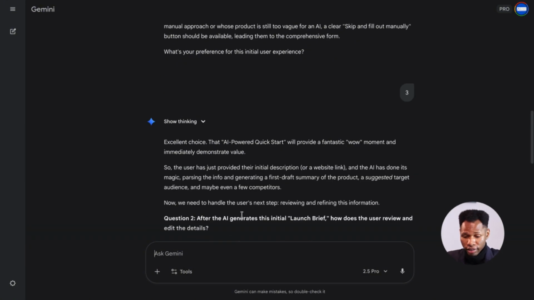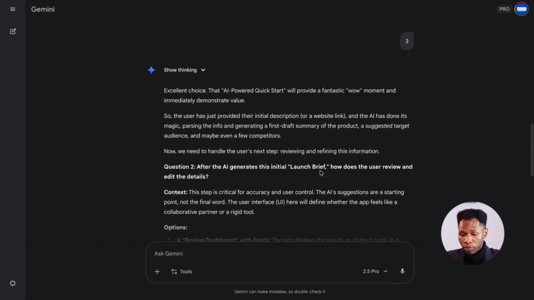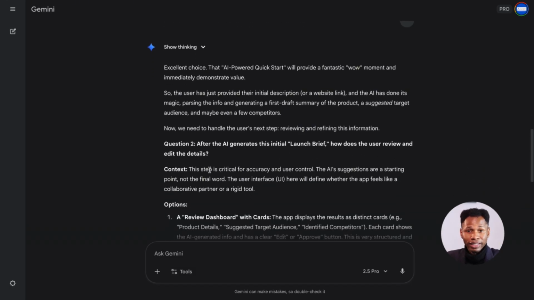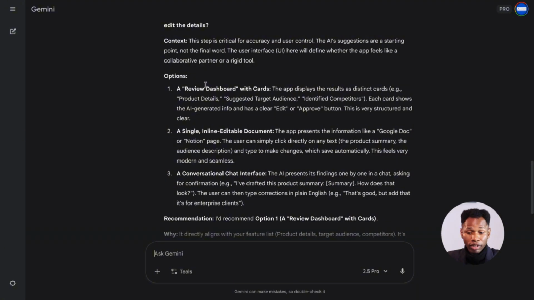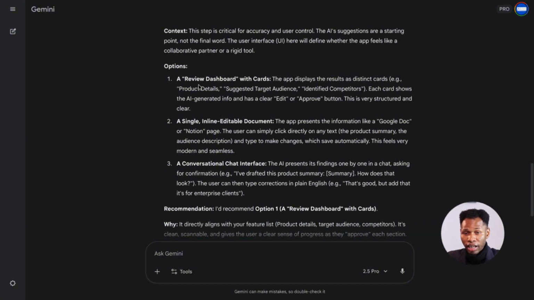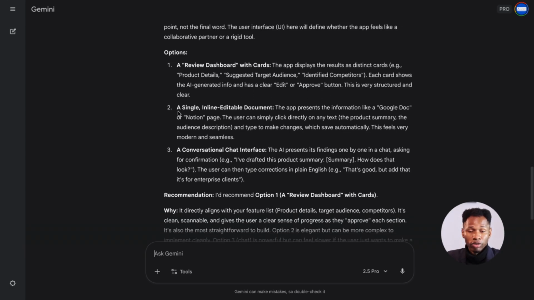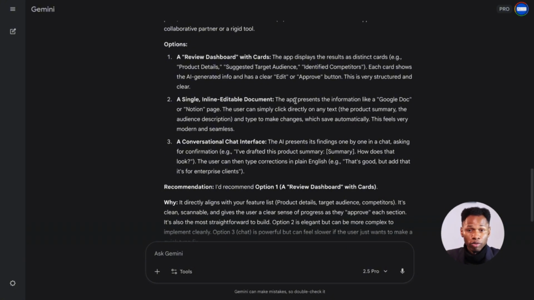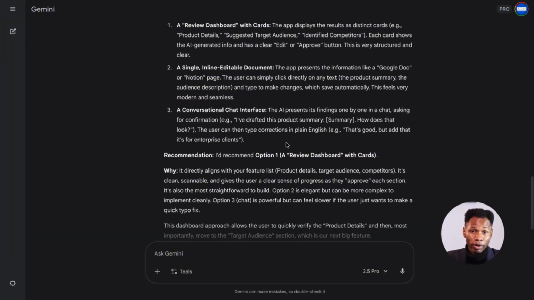Now, the second question is, after the AI generates this initial launch brief, how does the user review and edit the details? Is there like a review dashboard that has cards? And each card provides certain things like the product details, suggested target audience, identified competitors, and things like that. Number 2 is a single inline editable document. So the information is presented like a Google Doc or a Notion page. And the third is a conversational chat interface where AI presents the findings one by one in a chat, asking for confirmation, and the user can correct in plain English.